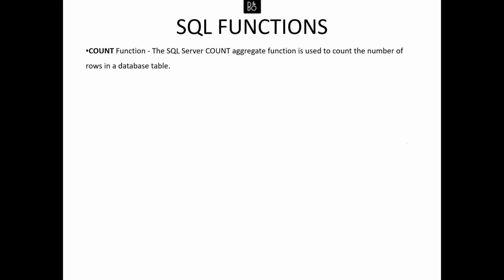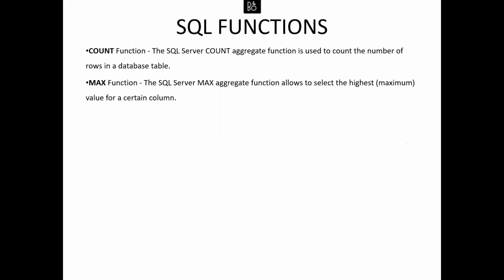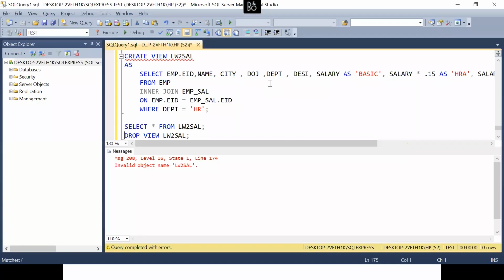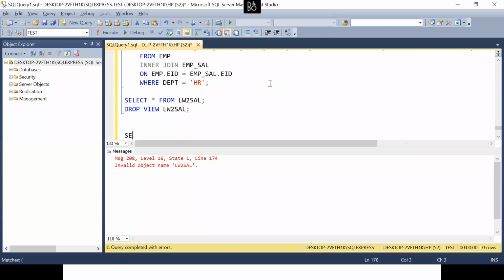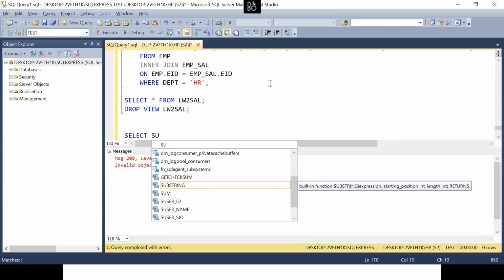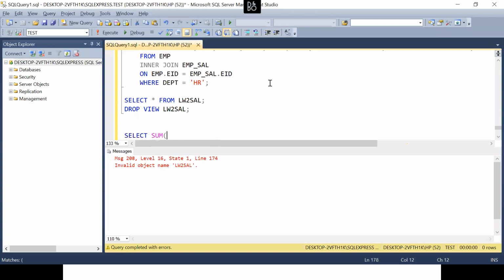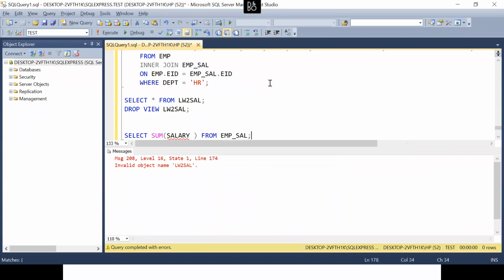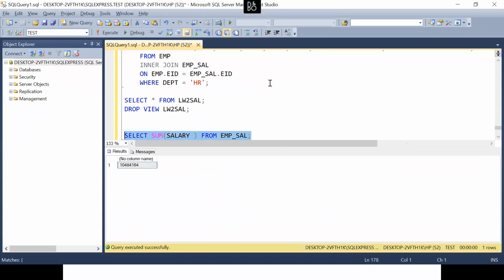The count function, which I have talked about, gives you the number of records. Then we have the max function. Let me quickly tell you a few of the important functions. I will not be able to cover all, but I will highlight a few of the important ones. I will say select sum of salary from emp_cell. It gives us the total salary being distributed.